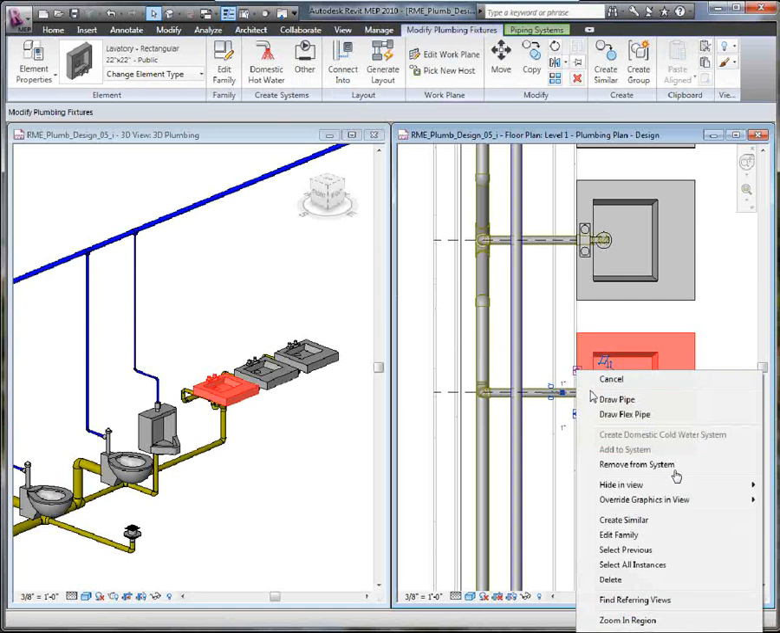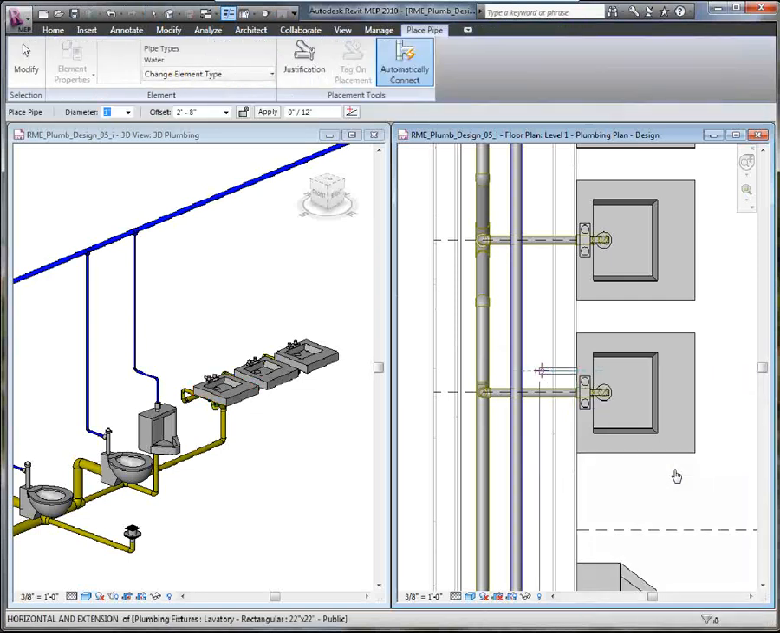So right click, drop pipe. We've got the right settings, right elevation. Okay. And we're going to just draw this out about 7 inches. 7, enter, and we're out there. Now for our offset, we're going to go ahead and put in an offset of 4 feet.